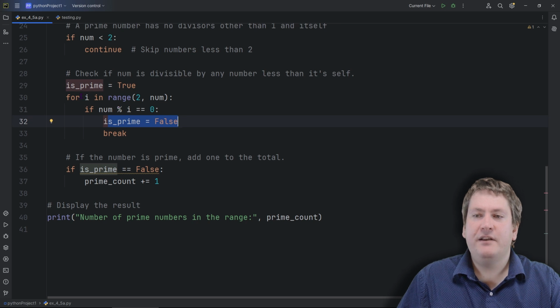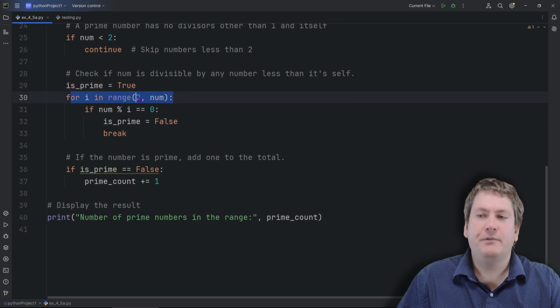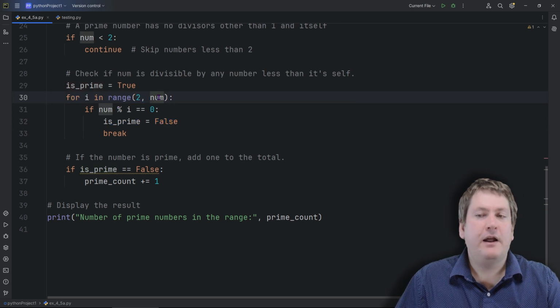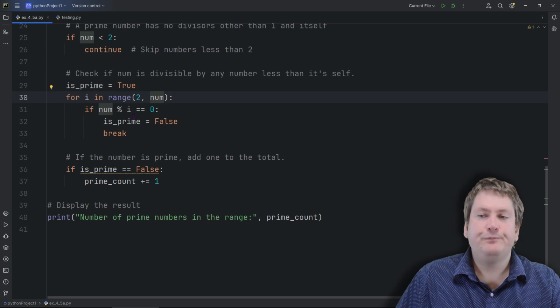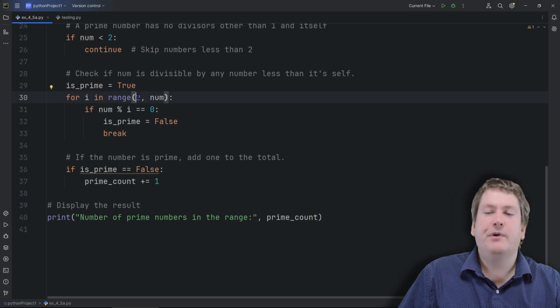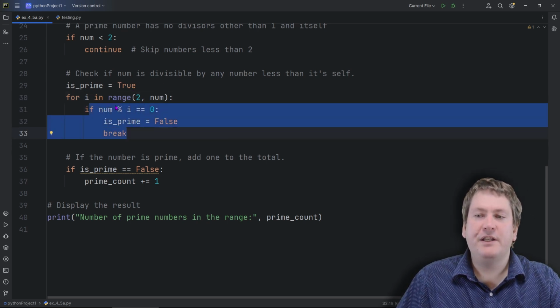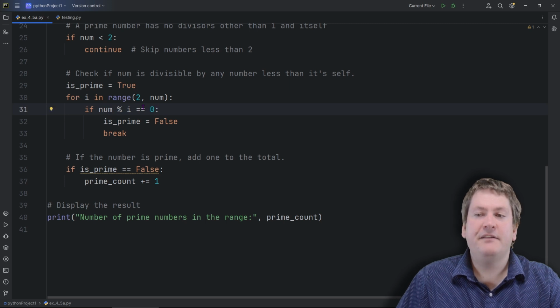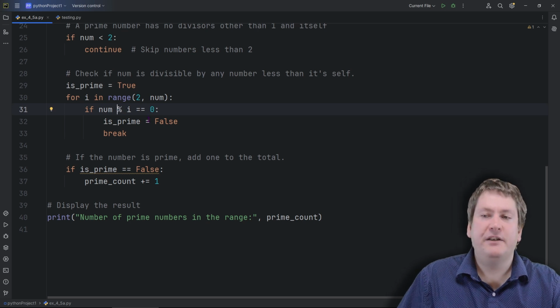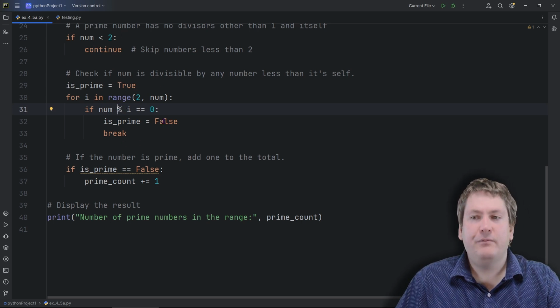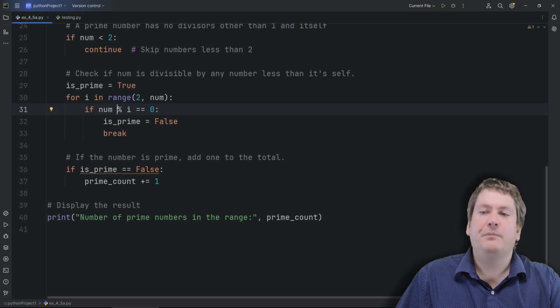And the way we're going to do that is we have a second loop that's going to run from 2 all the way up to, but not including, num. So let's say we had num equal to 5, it would run for 2, 3, and 4, but not 5. And inside this loop, we are going to be checking if num is divisible by that number for the loop I. So the first time, if num was 5, it would check, is num divisible by 2, then is it divisible by 3, and then is it divisible by 4.